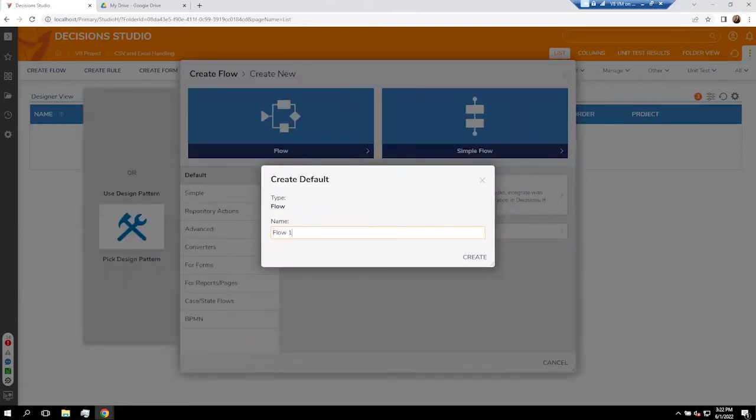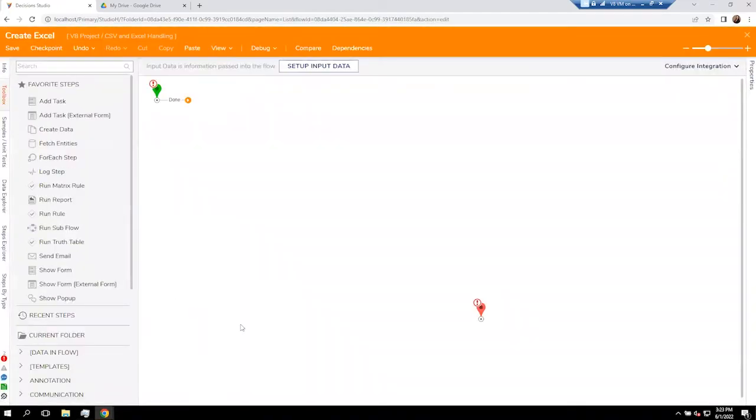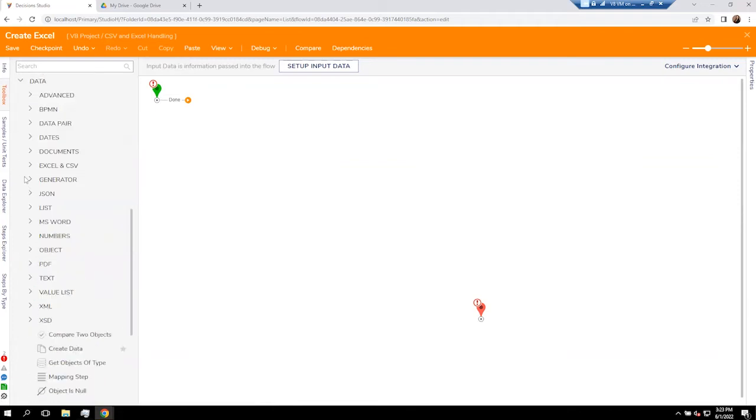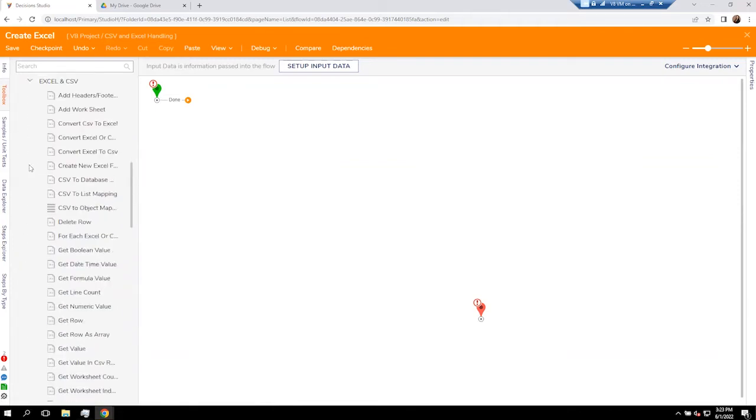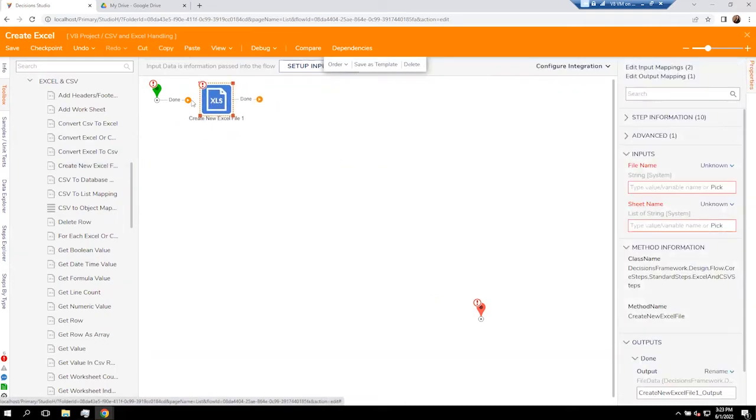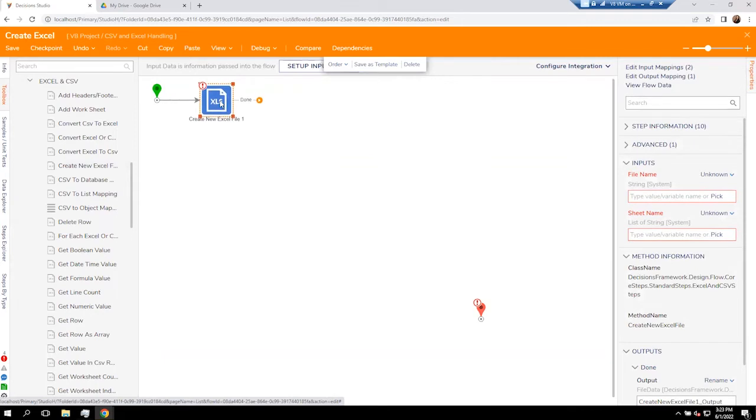And this one here is going to be to create that Excel document. So we're just going to give it that name. And inside of here, we'll start with our blank canvas. We're going to scroll down in our toolbar here to data, expand out our Excel and CSV, and then we're going to do create new Excel file. Pulling that over and of course connecting it to our start step.